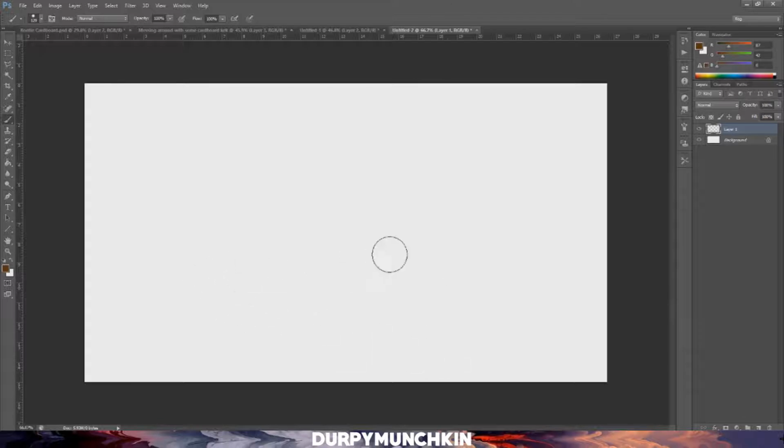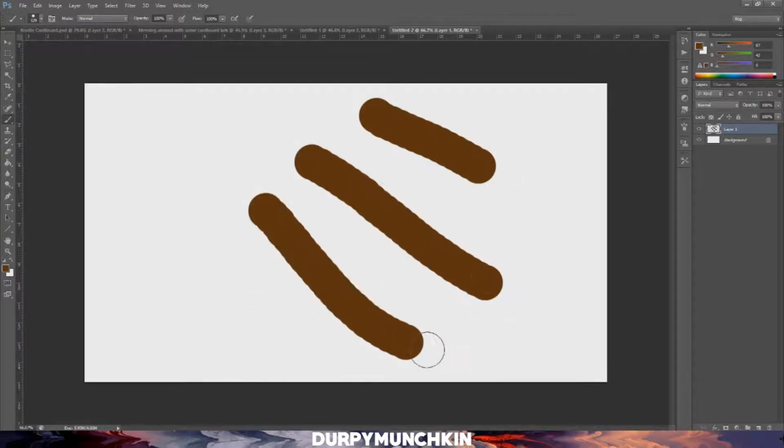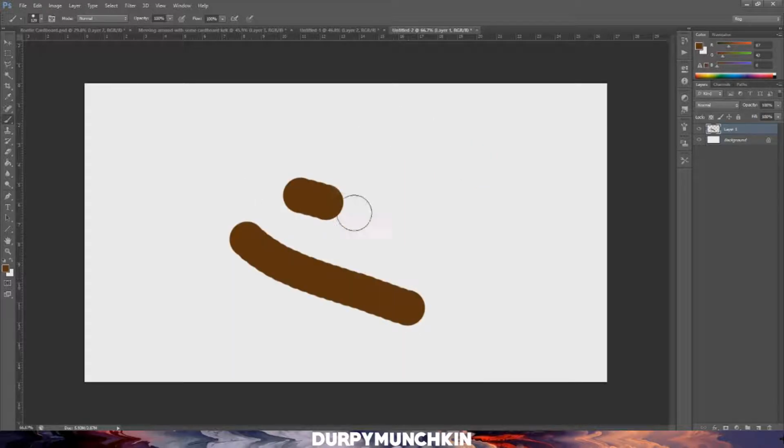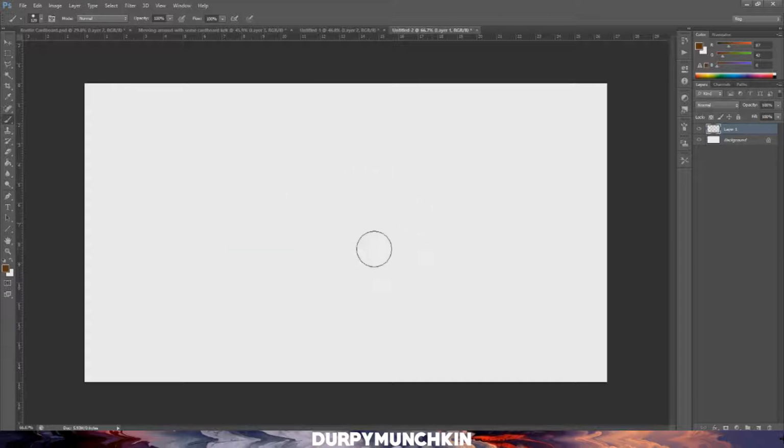Starting off is something that puzzled me for like the longest time trying to figure out how to do, and that is undoing multiple things at once. Hold down Control and Alt and then press Z. I think there's a limit of times you can do it, but you get what I'm saying, it helps. Move on to the next thing.